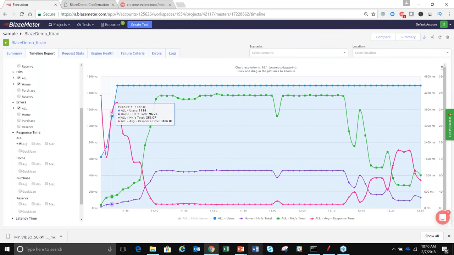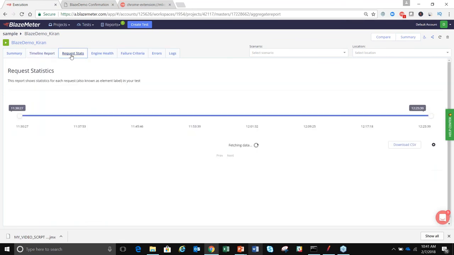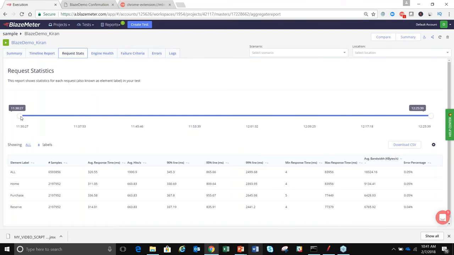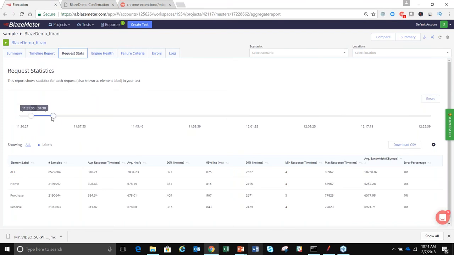Look at the time stamp here. It says 11:30 to 48. So let's go back and see what exactly happened during 11:34. So you can use the time scale to pinpoint a particular section of time and see what has happened.